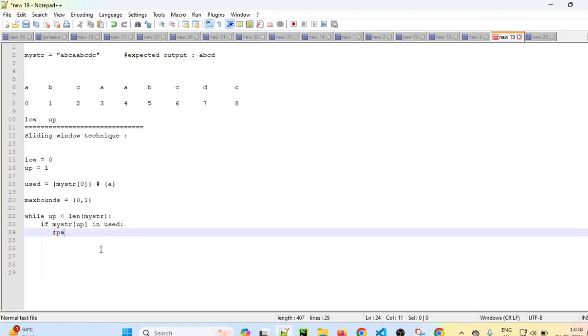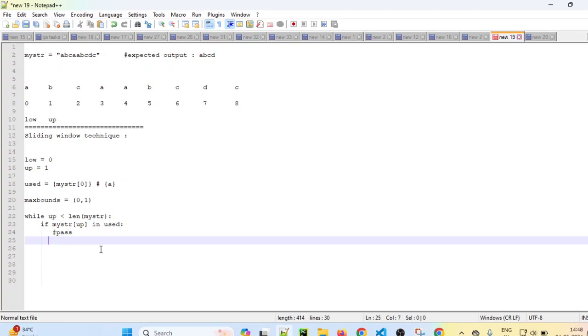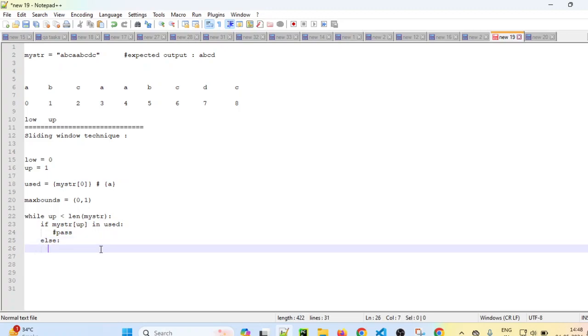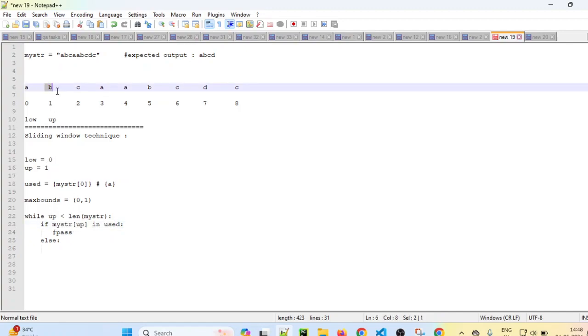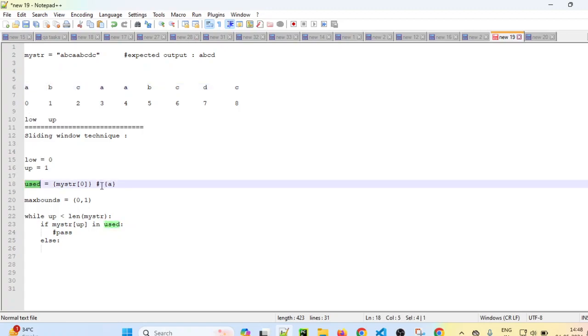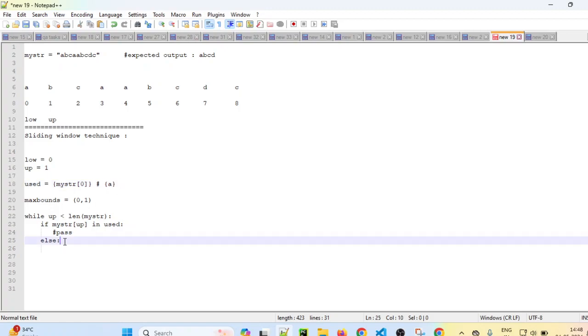The if block logic I am currently keeping empty. We will go step by step. So it should go into the else block. Now, is this condition matching? Is my str of up, that means my str of 1, that is the value of B, present in used? Used is having only the value of A, so this condition is not matching. So it will go into the else block.